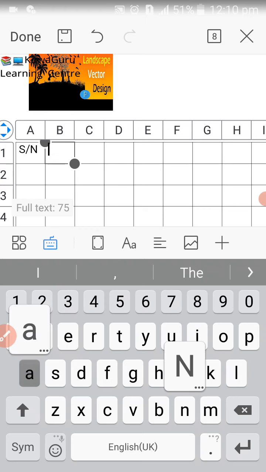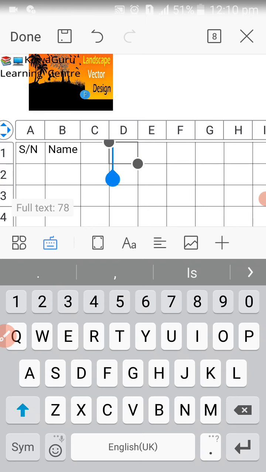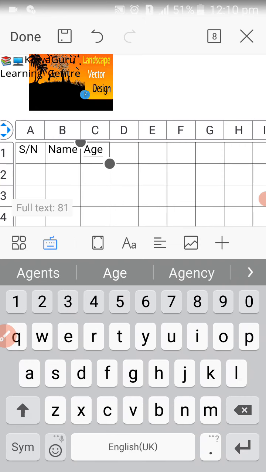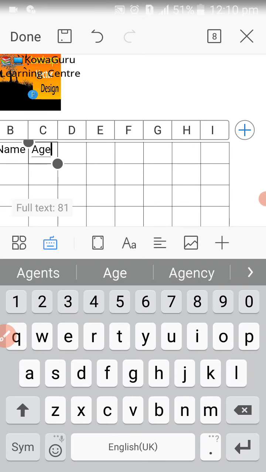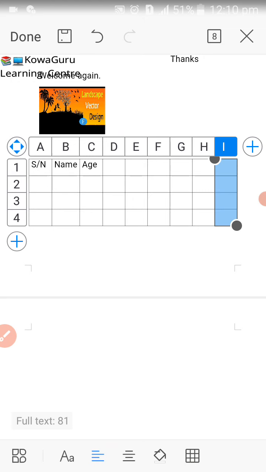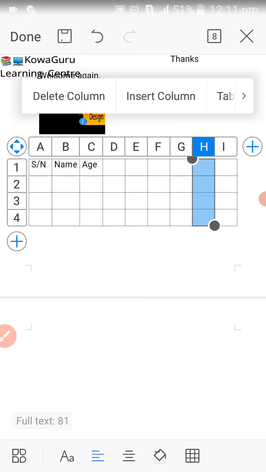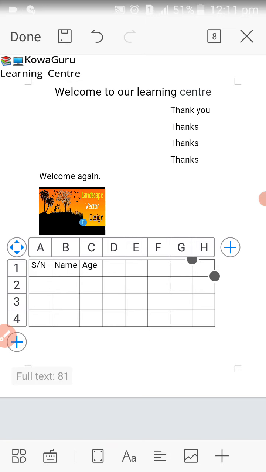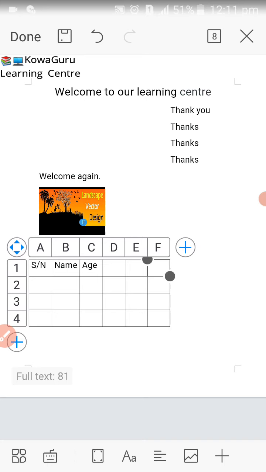For example, I say name, I say age. So let's see how to delete a column when you inserted a lot of columns that are more than the way you want it. You can just tap on the heading for the column, which is the A, B, C, D, E, F up to the number of columns you just inserted. So you tap on the heading, tap on delete, and it will automatically get deleted. As you can see here, I'm just deleting it.